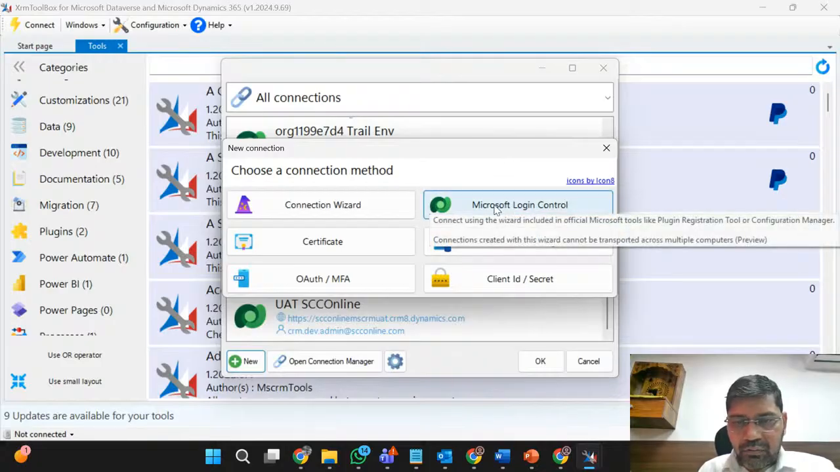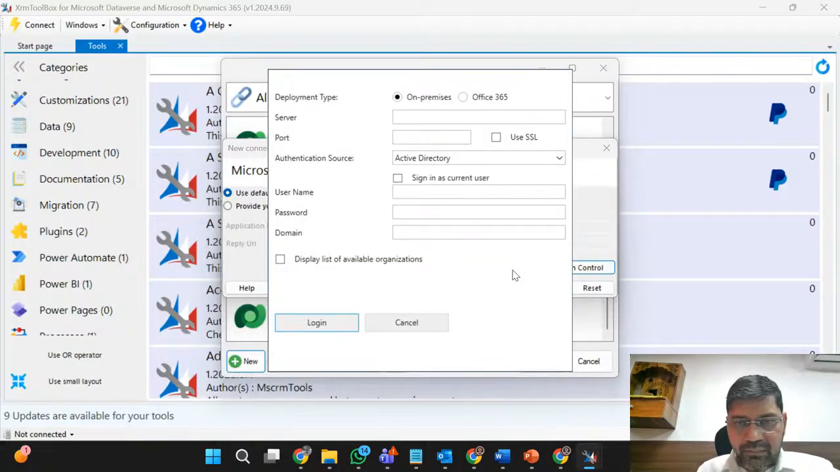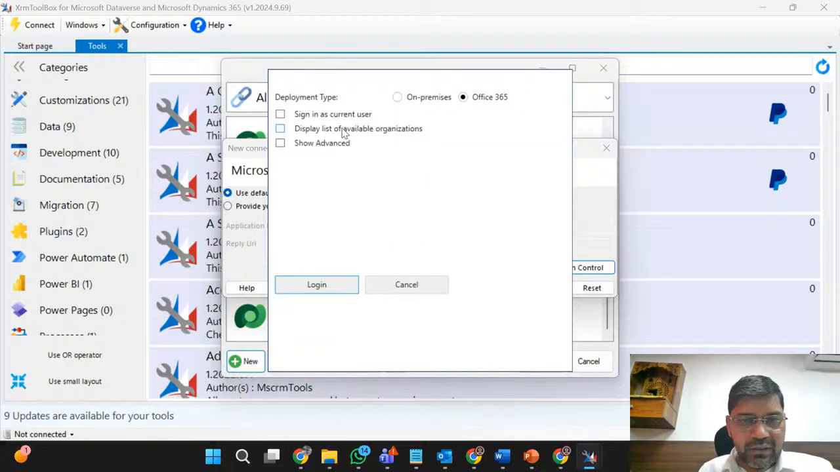So here, use this Microsoft login control. Once I click there, there is one more option here: use this open Microsoft login control. Let me click from here. So here, this is the platform where I'm going to select. I'm connecting from here, Office, and then maybe I'm connecting from here.